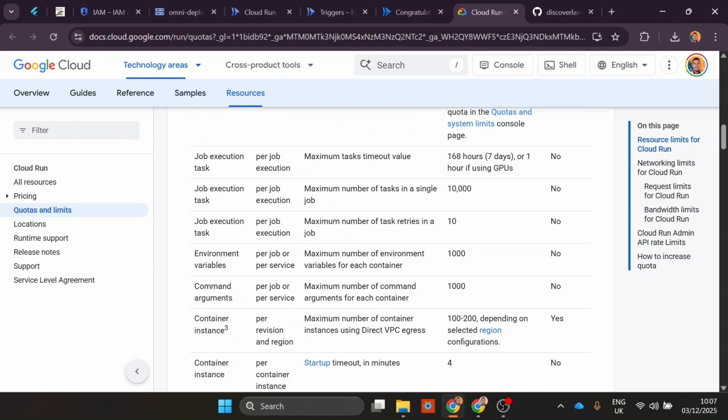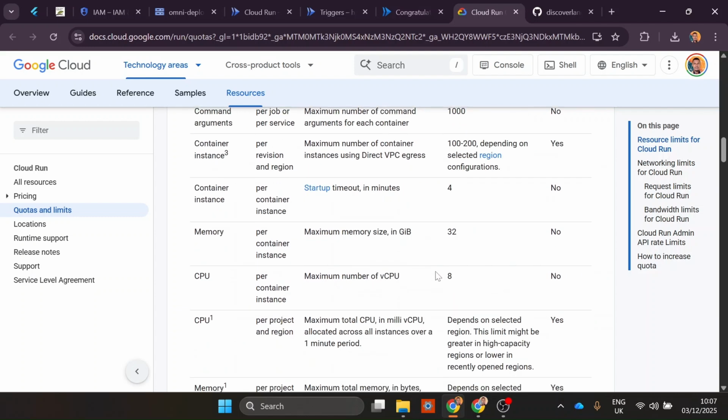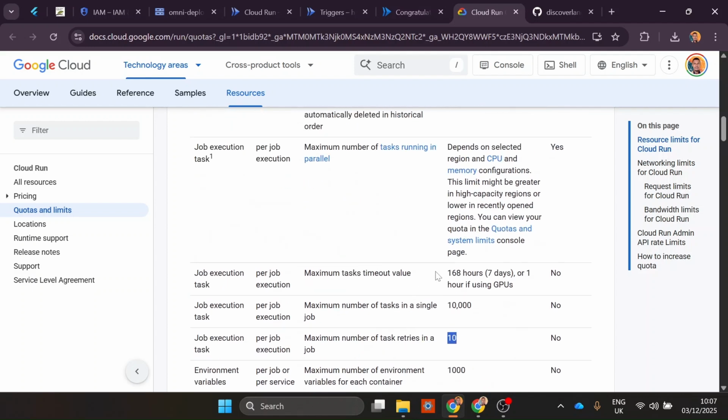So if you are using multiple tasks, because no matter what, you need to at least run one task, right? If you want to run multiple tasks, then you have a maximum of around 10,000. So in a single job, you can run a maximum of around 10,000 and the maximum number of retries for each one is around 10. So you need to consider these limits for your service.